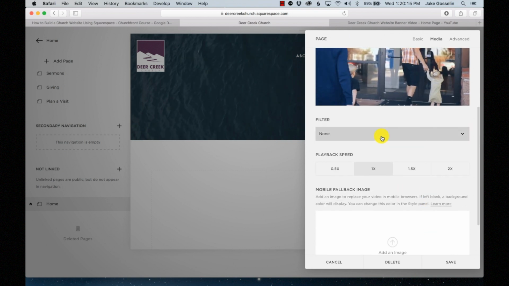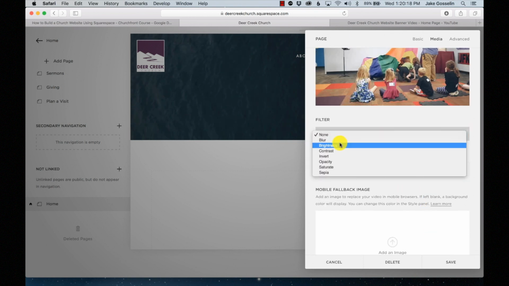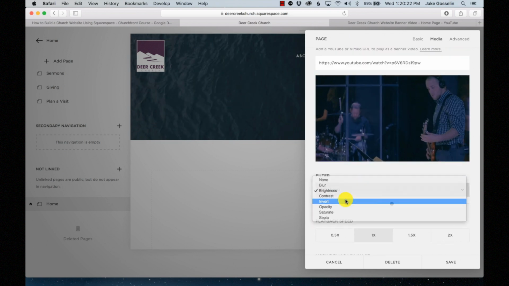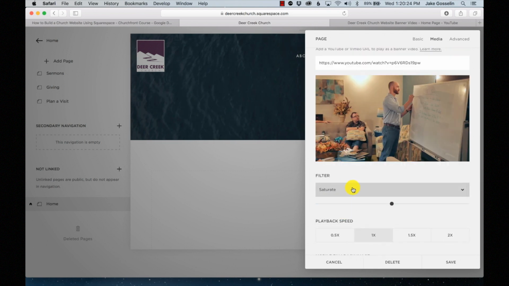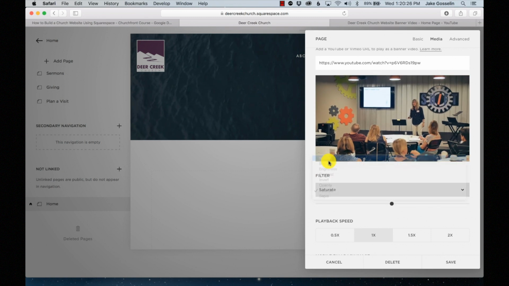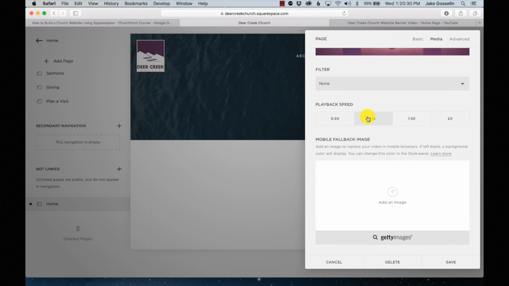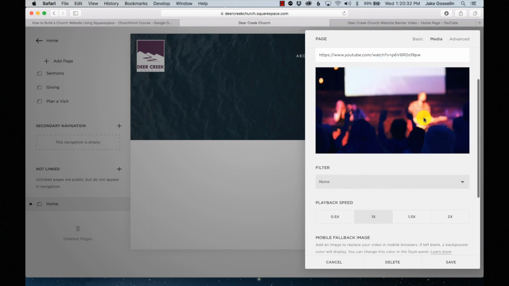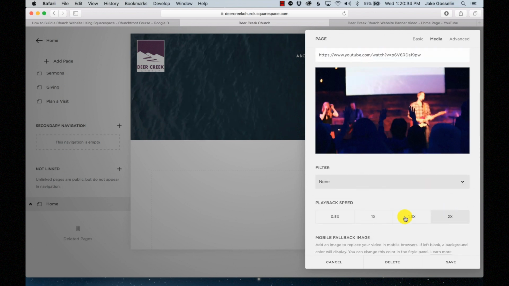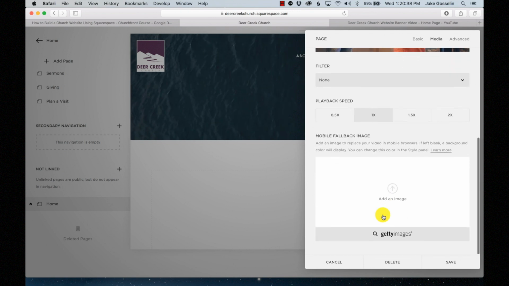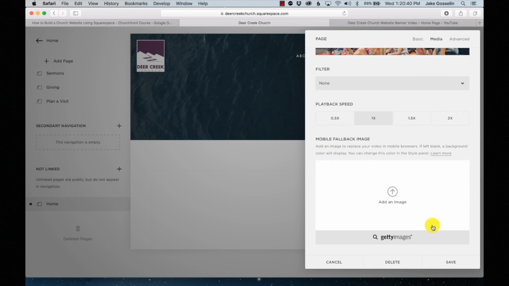And as we go down, we can add a filter to the video if we want. If we wanted to adjust the brightness of the video or do some really weird stuff to it, Squarespace has those settings you can do. Right now, I'm going to leave it on none. I can adjust the playback speed if I wanted to double time, but I'm just going to keep it at normal speed. And then there's a mobile fallback image.